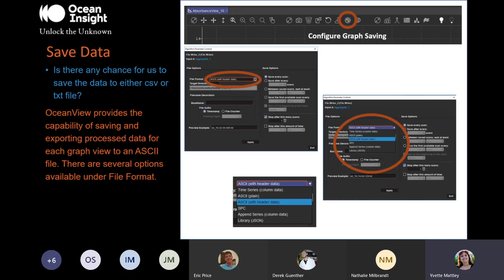We can either save with the header data, and that means there'll be a header that'll have many of your various acquisition parameters and other settings. So I find this to be very helpful so I don't have to try and remember exactly what I did. But if you don't want the header, you can set to the ASCII plain. And this will just give you 2 columns of information, your x-axis and your y-axis.